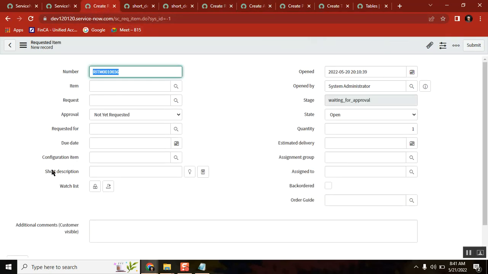If I refresh, what will happen here? Changes will be applicable. What change? On the short description, mandatory. Asterisk. See here. Once I refreshed it, mandatory came. Did we make any impact on the parent table, that is the task table? No. How to check it? I want to check that.